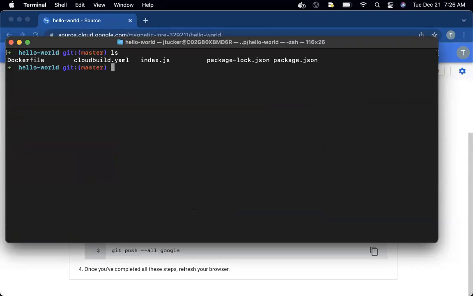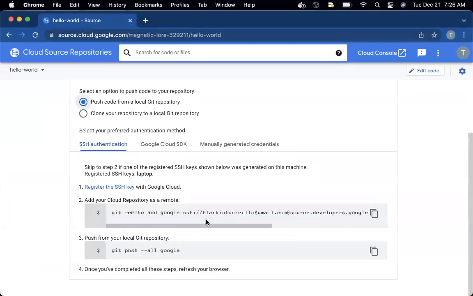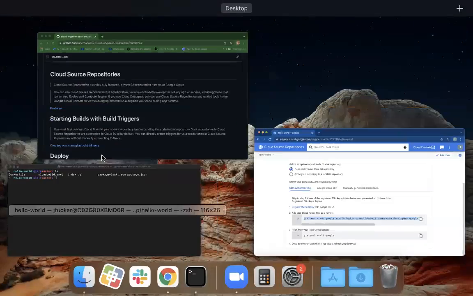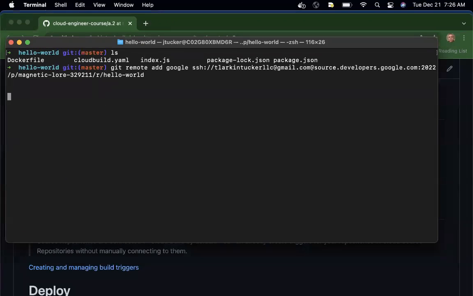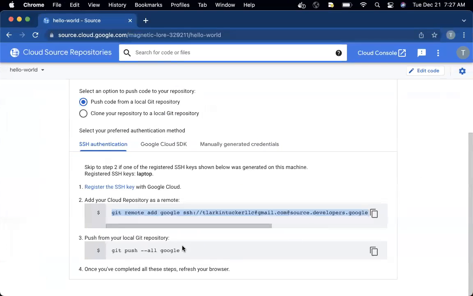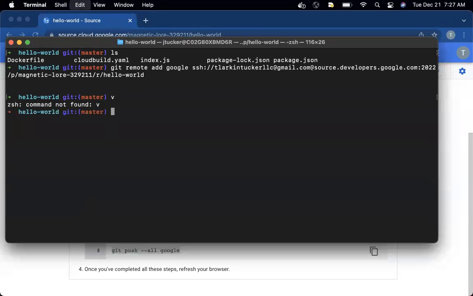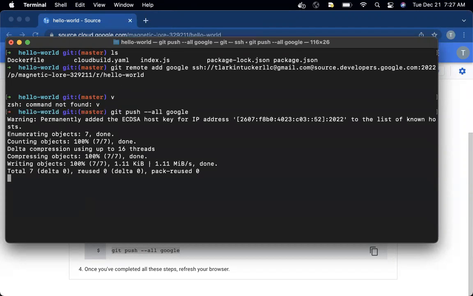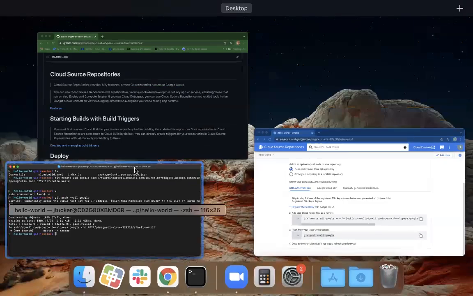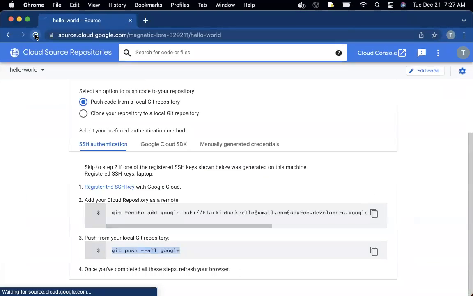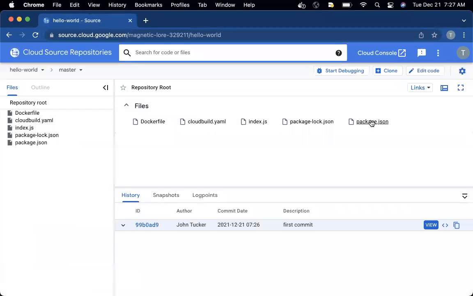Okay, so now I've got a repo on my local machine. So then I need to copy this command. I need to add Google as a remote. Okay, so now I've got my local repository set up to be able to push to Google. So if this is going to work, it's now pushing. Okay, so now if I go here and hit refresh, I should see my files, right? And this is my source repository called Hello World.